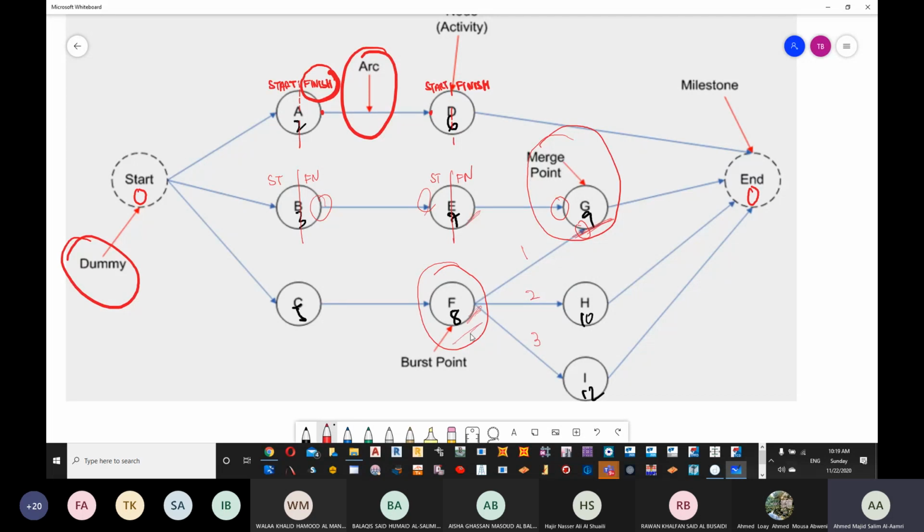Now, if any delay is happening to F, what will happen to these? If you couldn't finish F in the correct time, what will happen to these three, G, H, I? Will you be able to start them in the correct time? You cannot, right? If anything happens to F, you cannot start G or H or I in the correct time. So once again, F, which is called a burst, is important.